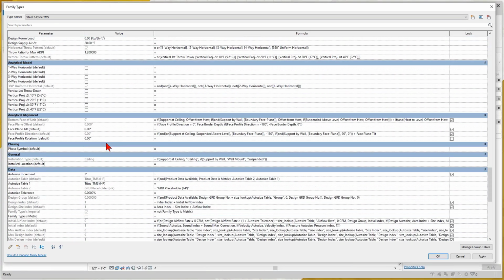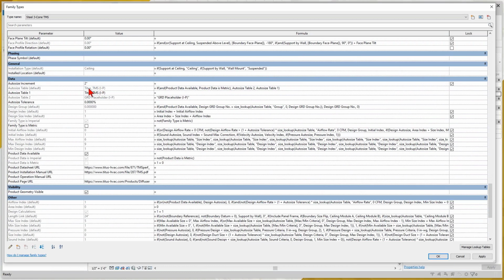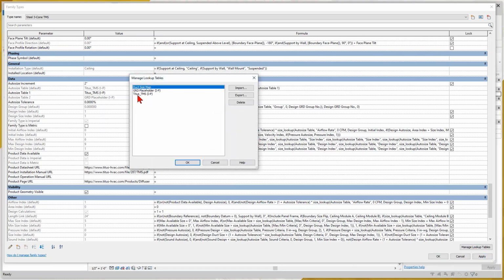So down here, I'm looking specifically for the lookup table that is called Titus TMS Imperial, or IP. If I go here to manage lookup tables, this is embedded directly in the family. Right there is the Titus TMS IP, and right here is the GRD placeholder that's actually not being used unless I'm telling it it's metric. So the Titus TMS doesn't have a metric equivalent, so it's not in there. It just uses the generic placeholder properties from generic lookups. So I'm going to be actually building a metric versus an imperial in this case.